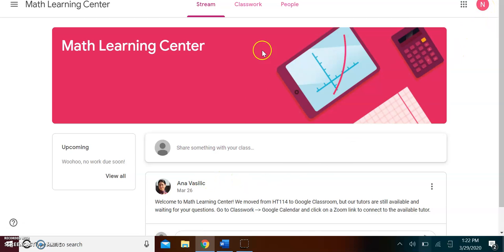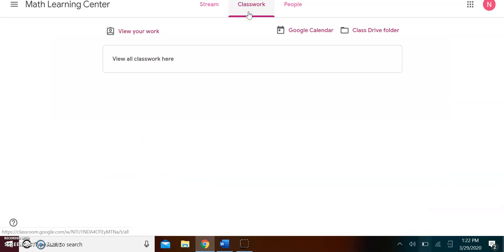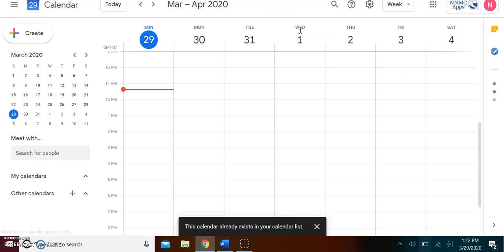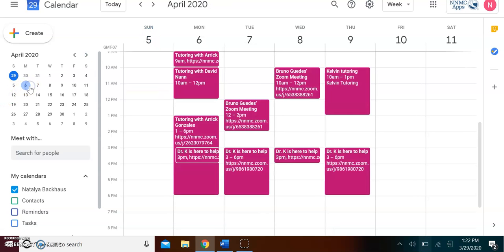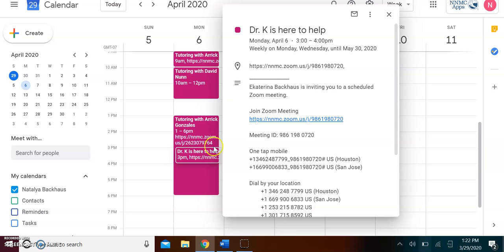If you need to connect with a tutor now and really need help with that quiz, click on Classwork. From there, click on Google Calendar. Let's imagine that it's April 6th at 3 p.m. As you can see, there are 2 tutors available. Click on the tab at the time that you need to go to the meeting, and you will see that a Zoom meeting link pops up. Click on this link to join the Zoom meeting.